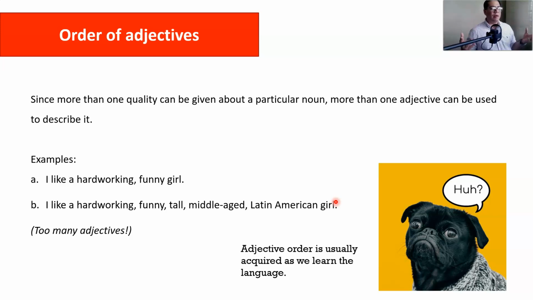Then I am going to use an adjective that talks about the size of the noun that I am talking about, how big, how tall something is. Then I am going to use, if I have one, of course, the adjective that shows the shape of the noun, if it's round, if it's square, etc. Then I use an adjective that talks about the age of the noun, if it's old, if it's young, if it's new. Then I use the adjective of color.